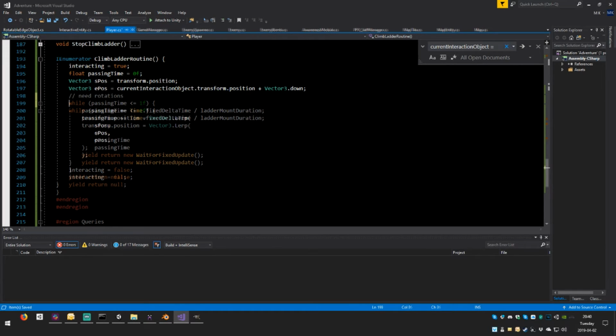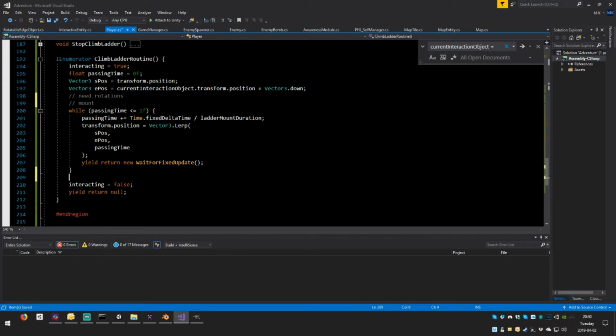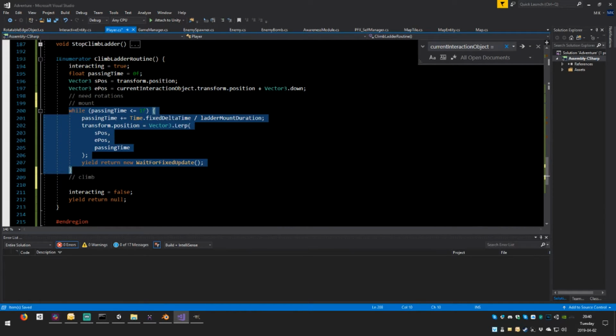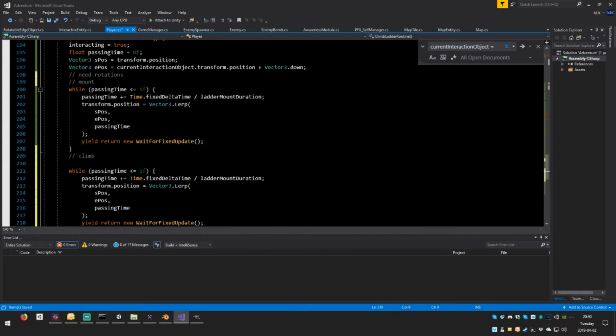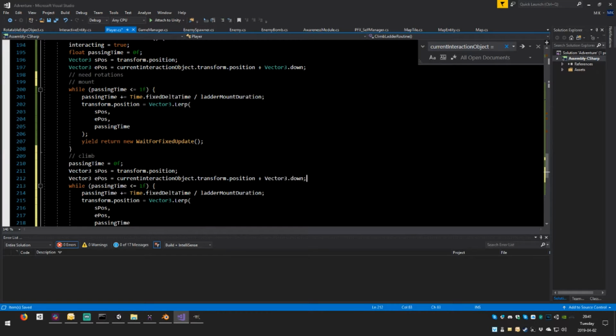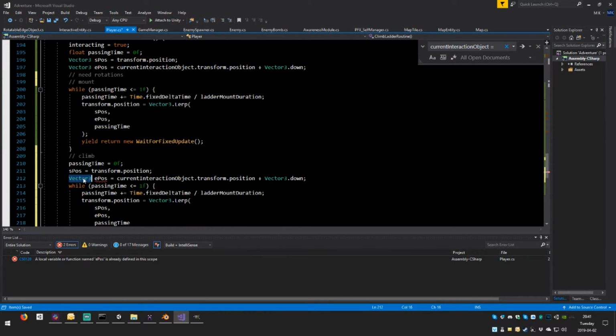Yeah. So now we're done with the first part. Actually, let's put a comment here as well. Type mount. All right. Now here you're going to say climb. And now we're going to copy this entire thing. Paste. We're actually also going to copy this entire thing, except for the float passing time, which we already have. We're in the same function. Anyway, just copy. Trust me. Paste. Now we need to delete this and delete this.